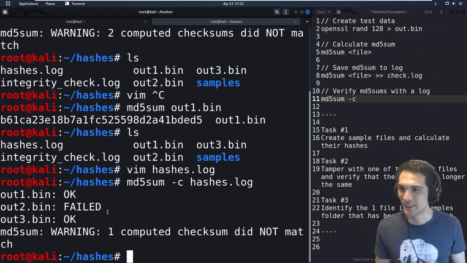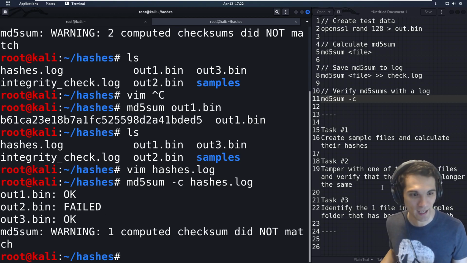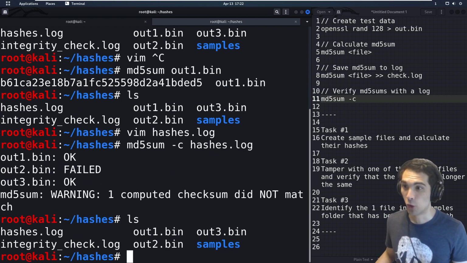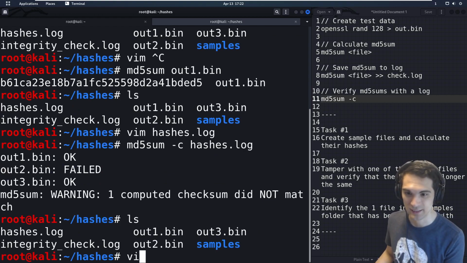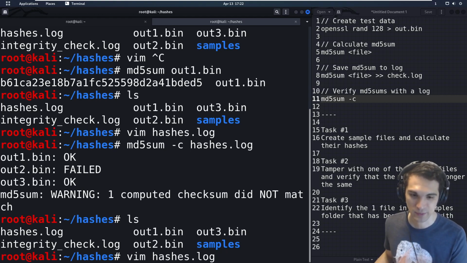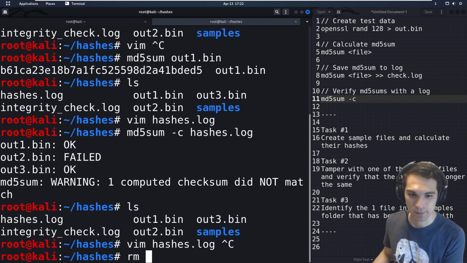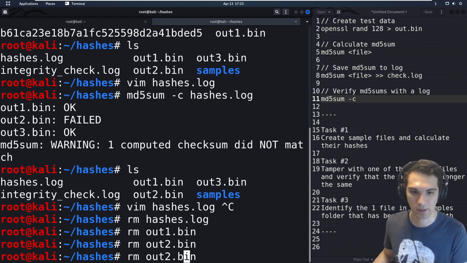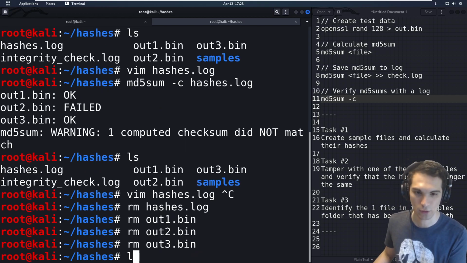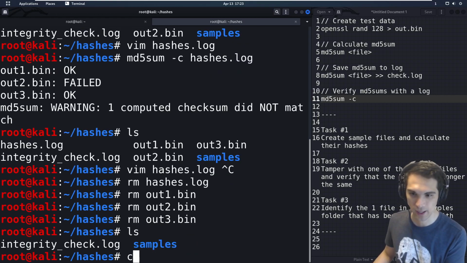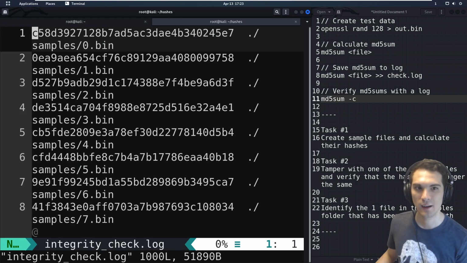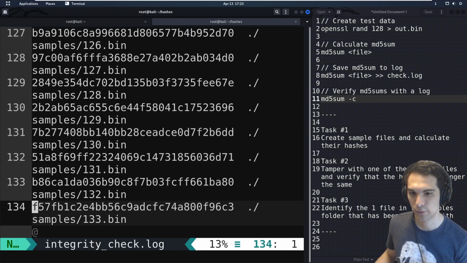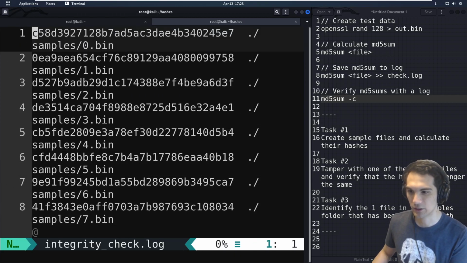So let's complete our final task, which is identifying, from a large set of files, which one is invalid, or has been tampered with. So I'm going to delete my hashes.log. I'm going to delete my out1.bin, my out2.bin, and my out3.bin. So those are all deleted now. And so I have my integrity check.log, and you can see here there are 1,000 records in here.